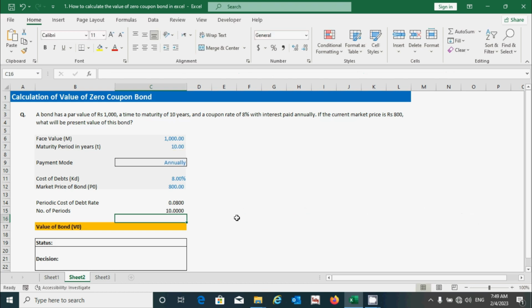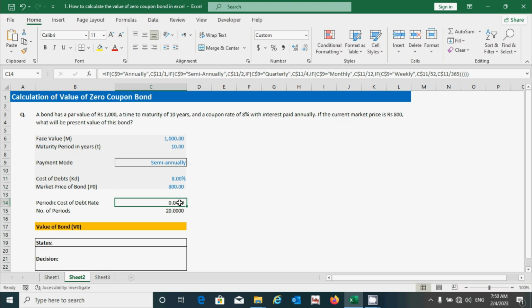Alright, you can see that our total number of periods is showing 10. Why? Because the payment mode is selected annually. If you change from annually to semi-annually, it will be affected here in both parameters, like the periodic cost of debt and number of periods. You can see the cost of debt has been reduced by 2 times, while the number of periods has been increased by 2 times. Alright, because semi-annually represents the value 2.